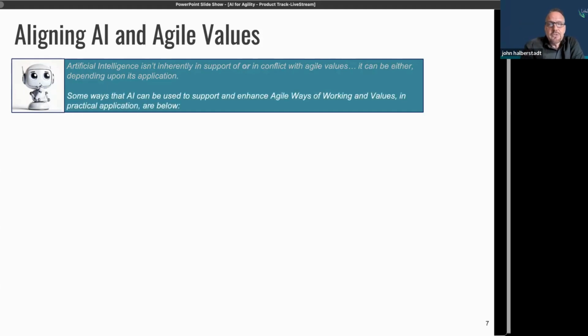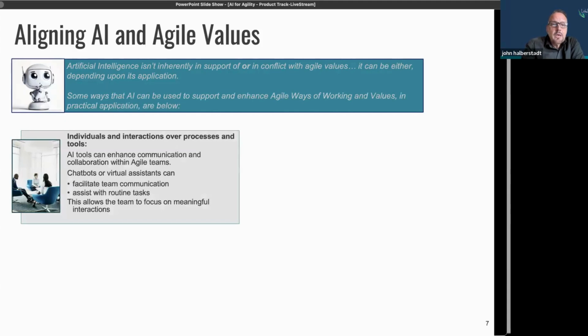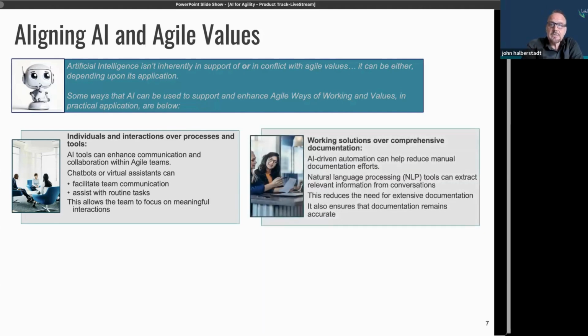So some ways that AI can be used to support and enhance agile ways of working and values in practical application are below. So when we think about the manifesto and we think about the principles, individuals and interactions over processes and tools, well, AI tools can help us enhance communication and collaboration within our Agile teams. We can use generative AI chatbots to help us facilitate team communication and assist with routine tasks. That allows us, true to the principle, to allow the team to focus on meaningful interactions, the people-to-people interactions. Working solutions over comprehensive documentation. So we still have, obviously, documentation needs in Agile ways of working.